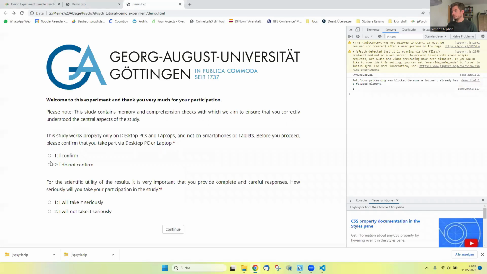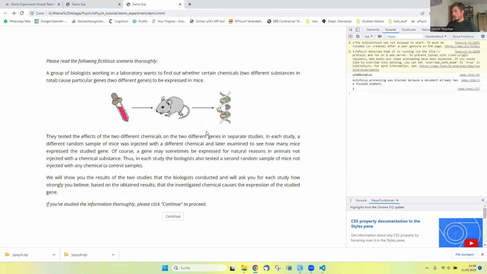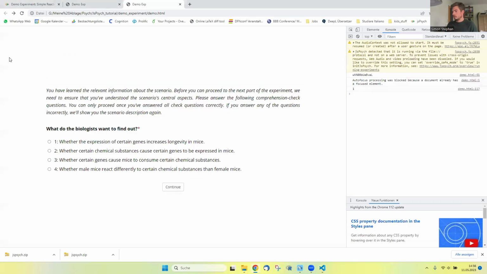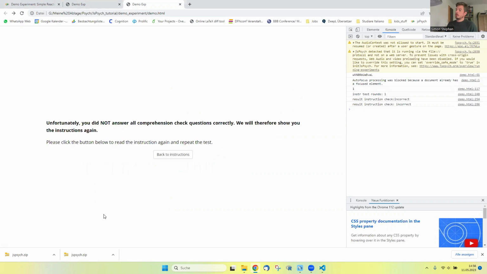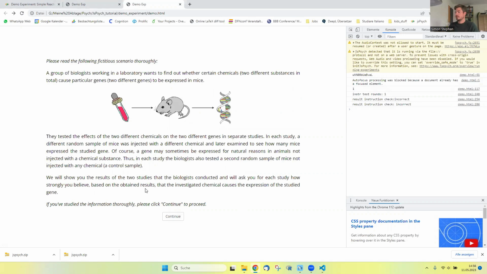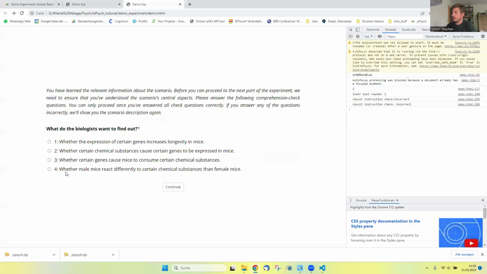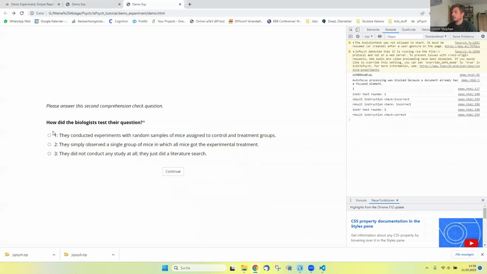So let's see. Instruction, first screen of the instruction test. I'm selecting a wrong option, continue. I'm selecting a wrong option again. Okay, and now something happens that was supposed to happen. We get the feedback that we made a mistake, and now we should go back to the instructions, which is exactly what happens. Now we get a second chance to pass the test. So let's do it right this time.